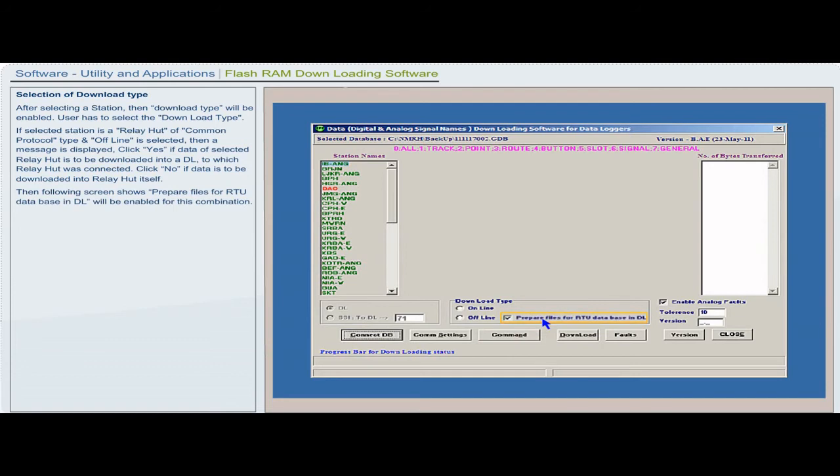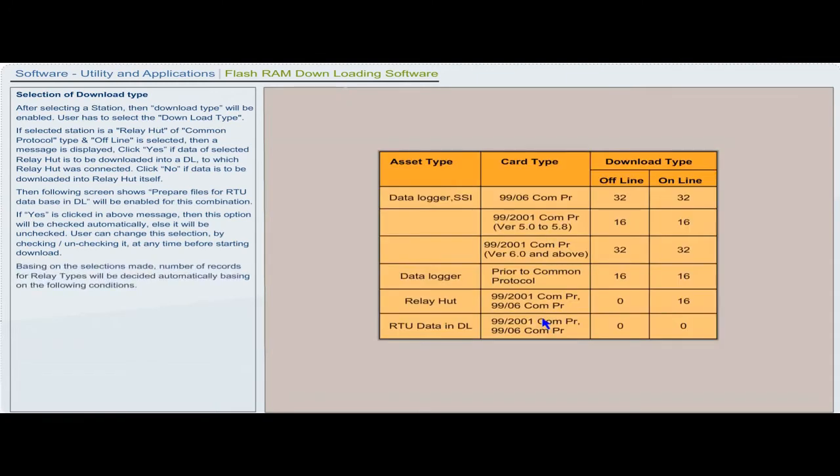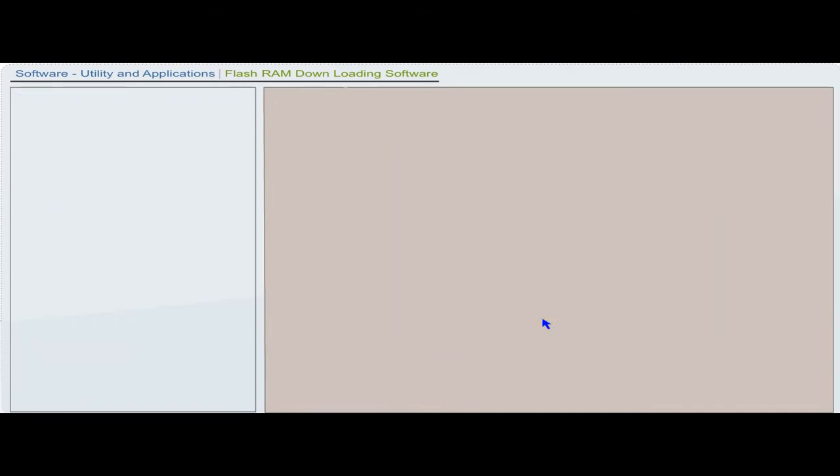Then the following screen shows. Prepare files for RTU database in DL will be enabled for this combination. If Yes is clicked in the above message, then this option will be checked automatically, else it will be unchecked. The user can change this selection by checking or unchecking it at any time before starting the download. Based on the selections made, the number of records for relay types will be decided automatically based on the following condition.